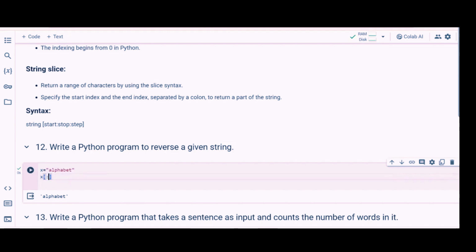Let's see the step size now. By default we said that the step size is 1. Let's say I mention a step size of 2. Then it will simply print all alternate elements of this string: A, then P, then again A, then again E. So APAE. By default the starting index is 0, the last index is the nth element, and the step size is 2. So this is all about slicing.